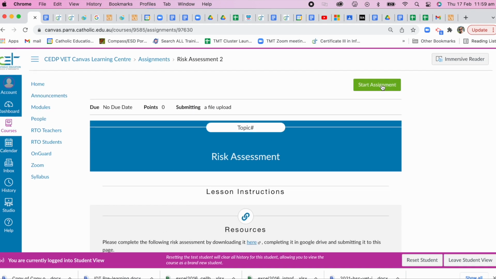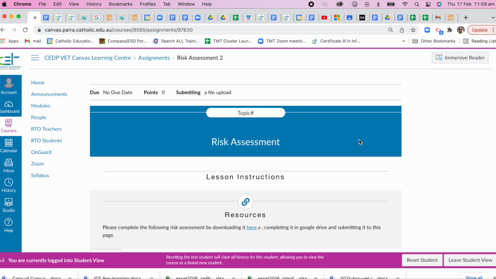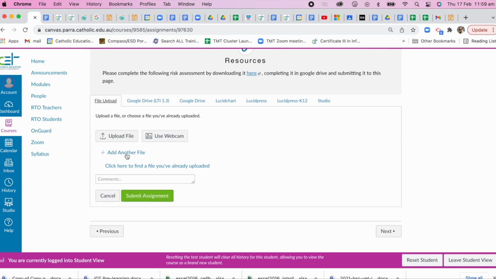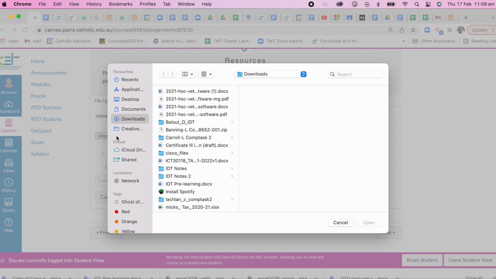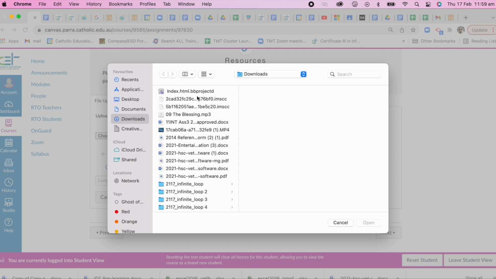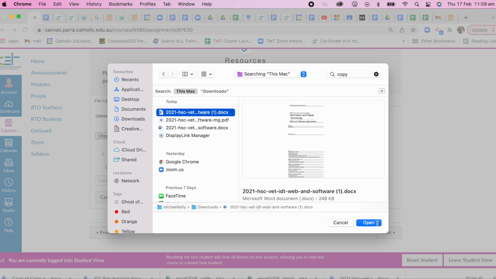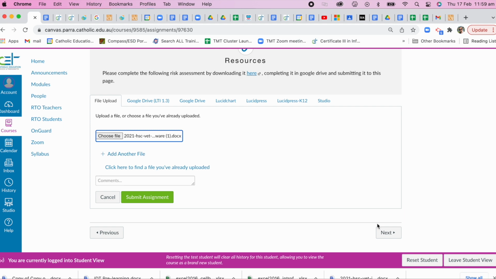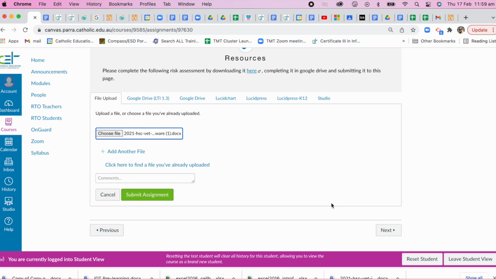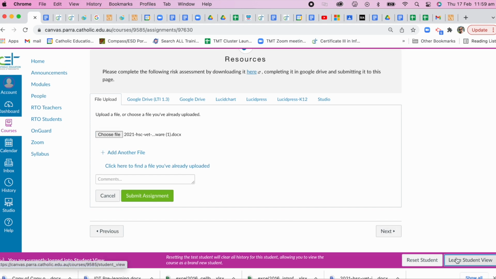And what we can do now is we can go start assignment. You can see here it asks the students, do they want to upload a file? We can click that, choose file, downloads, and we could choose that last download that we have, which was copy of. I'll just choose this one. And that's how they submit their work. Okay, I'll leave student view.